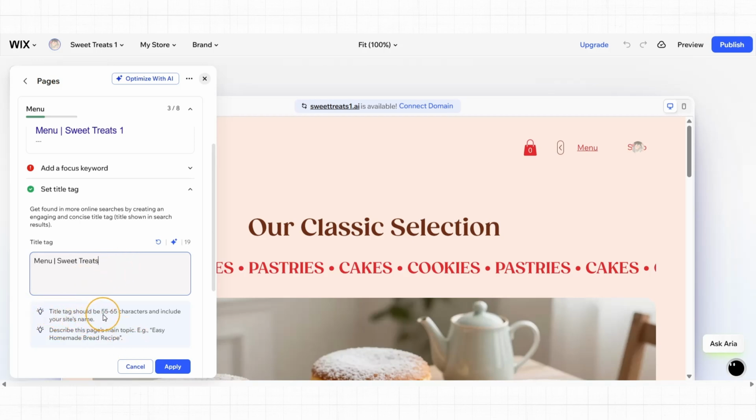So your title tag should be 55 to 65 characters and include your site's name. Describe this page's main topic, for example, easy homemade bread recipe. Once you're done, go ahead and click on apply.